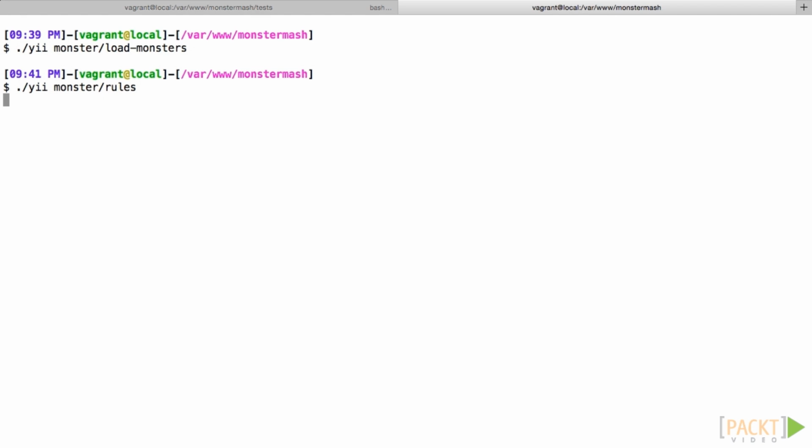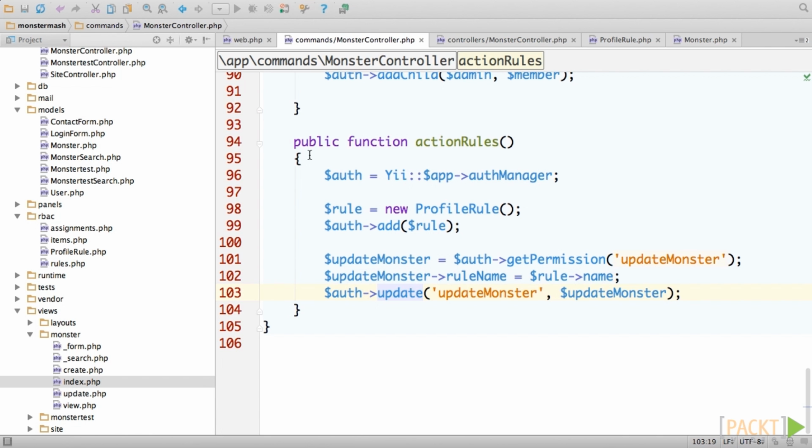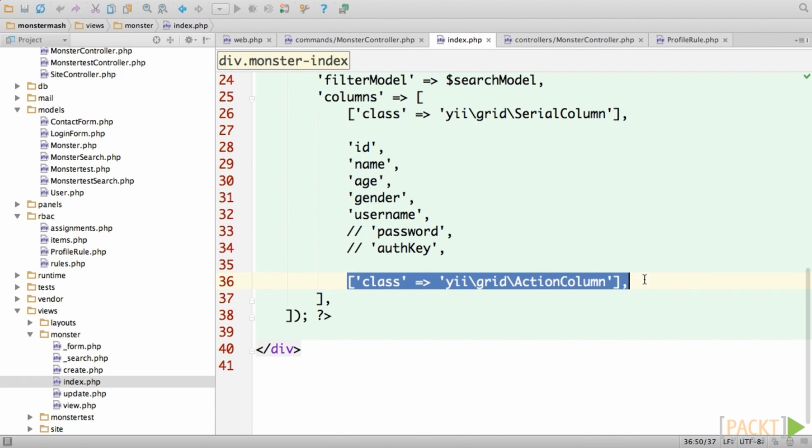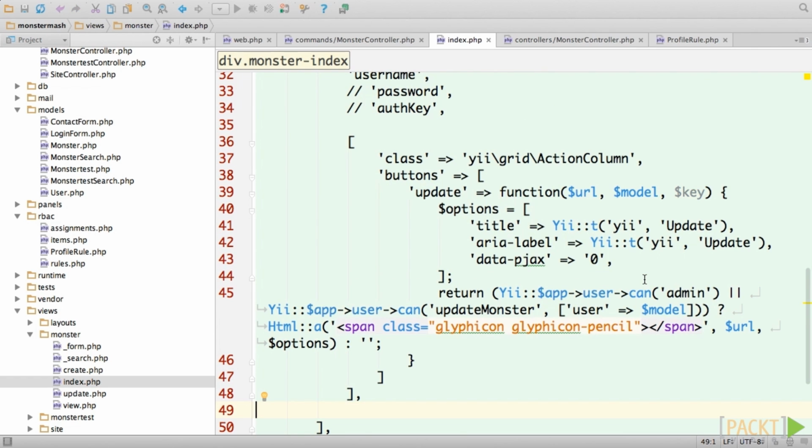Now, we need to find the code that generates our list view. It's in views monster index.php. We'll add the following code to apply our new rule to the output of those icons. There's a lot going on here, but most of it's related to the output of the buttons, which is something we'll cover in the next section, so let's ignore it for the moment.